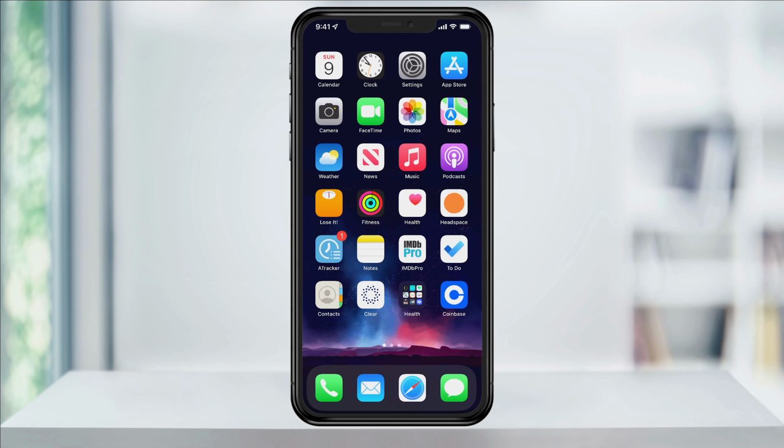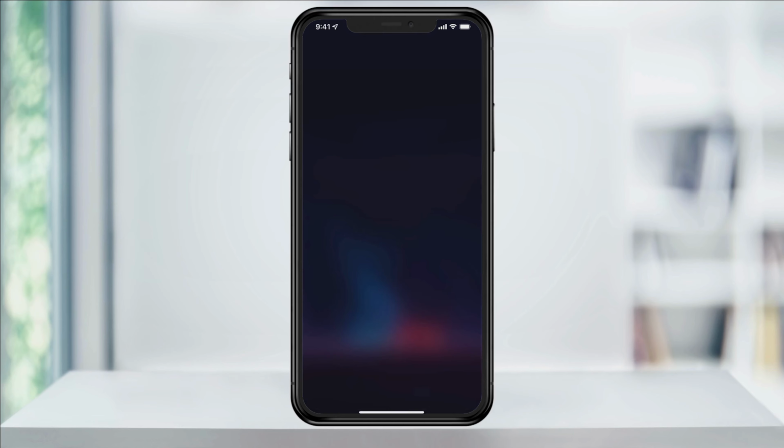Now when you get a phone call, you'll hear the caller ID announcement. Andrew T-Mobile.